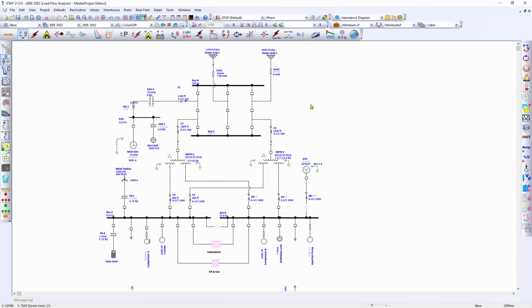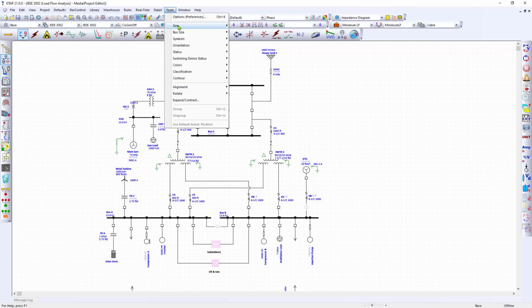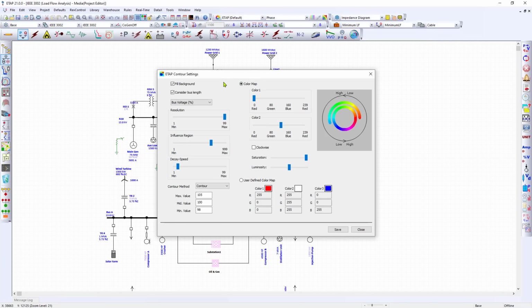Not only can we color code the presentation based on input data and graphics, we can color code based on results. Under the Tools menu, select the options contour. From the options within the contour settings, we can define the color map that we'll visualize after running a study. So in this case, I'm looking at bus voltage, and I'm going to color code the one line based on a maximum value, minimum value, mid value, and minimum value. So any issues of under voltage under 98%, I'm going to show in a red highlight. I'm going to fill the whole background and apply the alert on top of the entire length of the bus.